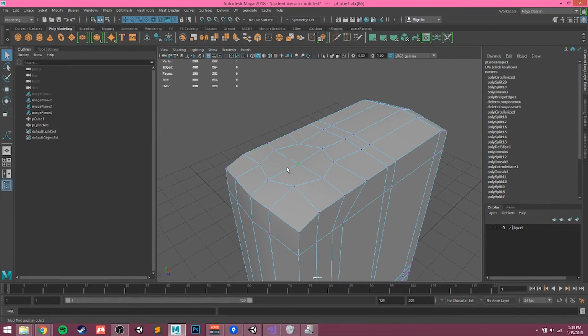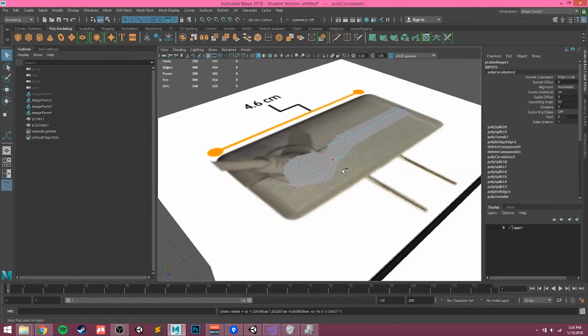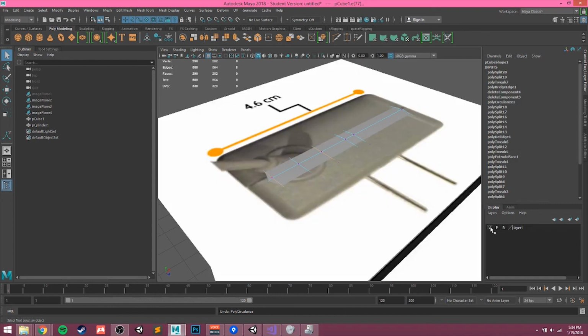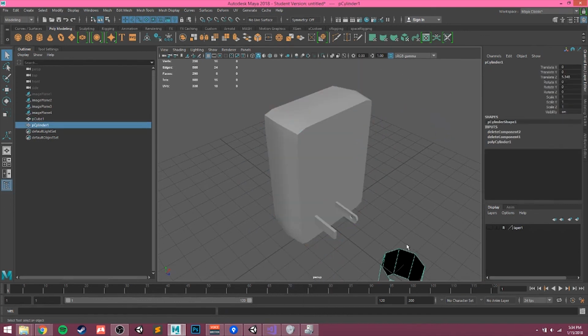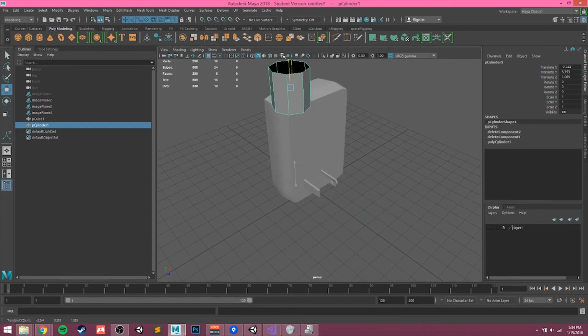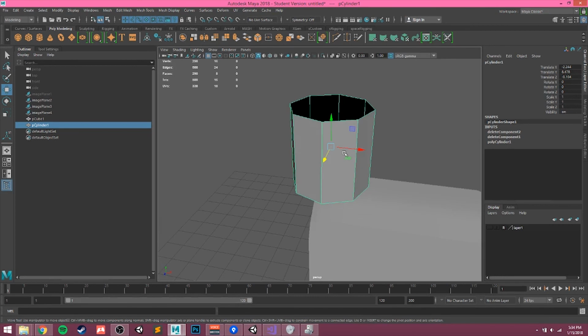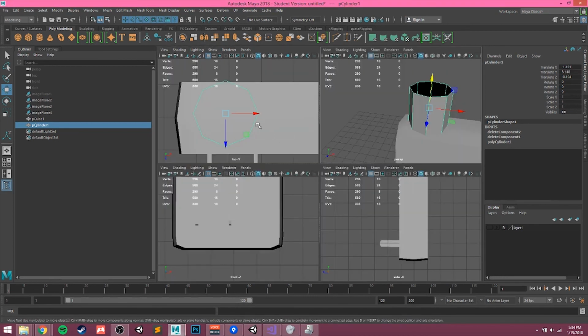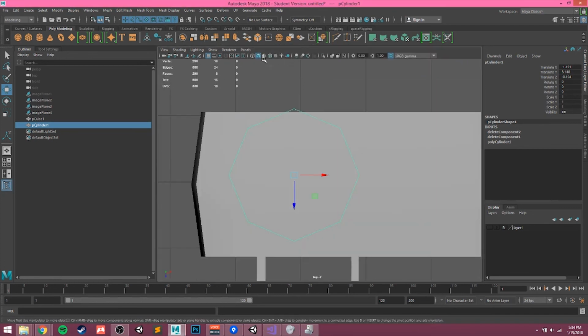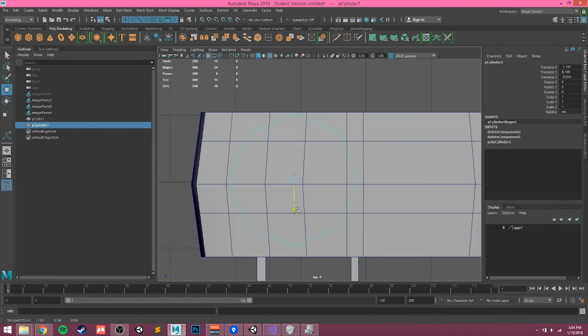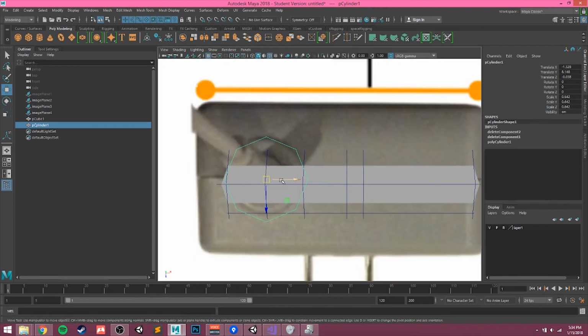So if circularize doesn't work out in your favor, if Maya hiccups and messes up, the old school method would be to bring a cylinder over and trace it. So if we come up here, the top of our viewport has a lot of different options to view objects, so we can turn on wireframe and shaded mode, and we can use our cylinder here to set up where our circle should be.